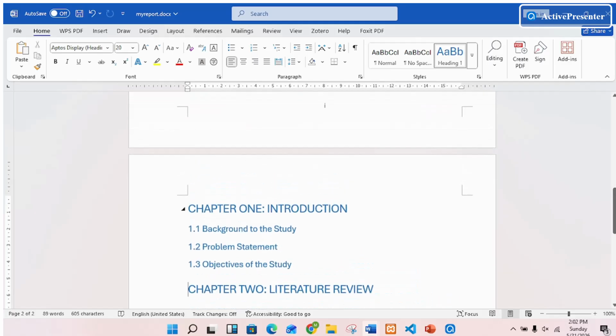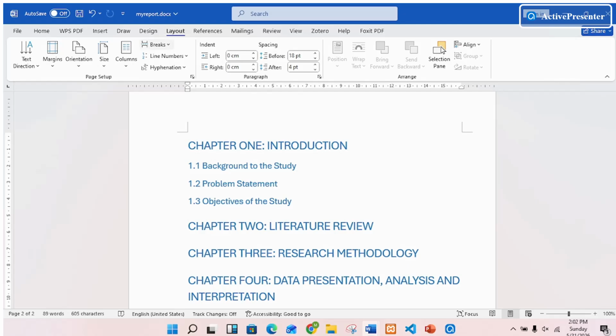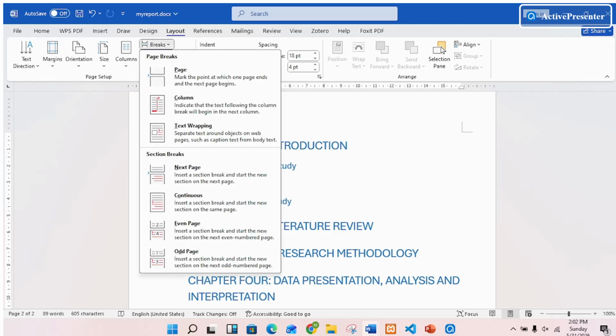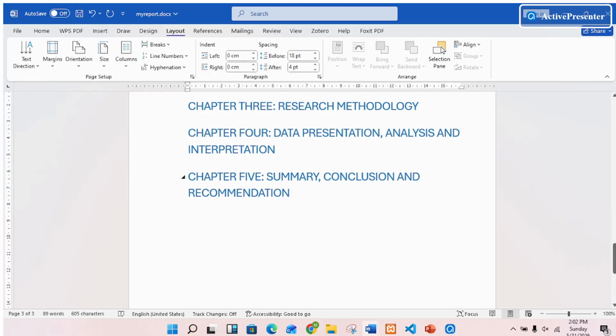But a simpler way of doing it is just to point at the chapter 2 and then go to the layout tab, and here we can click on breaks again. But this time around we are not going to use section breaks, but we are going to use page breaks, and then we are going to select page, and we now click. You'll see that the chapter 2 has moved to the second page.